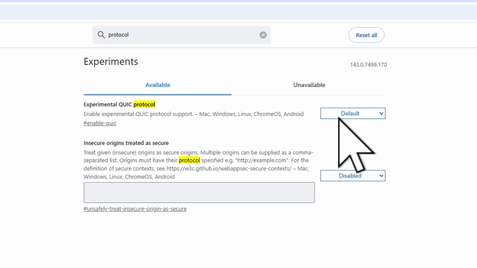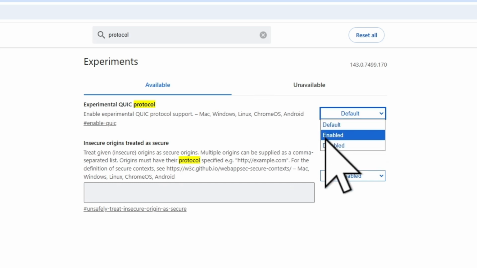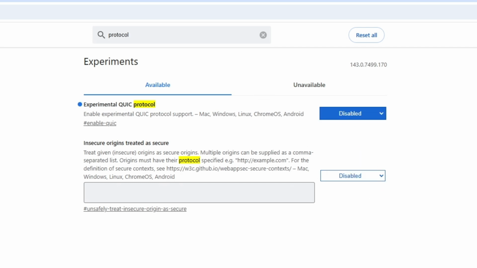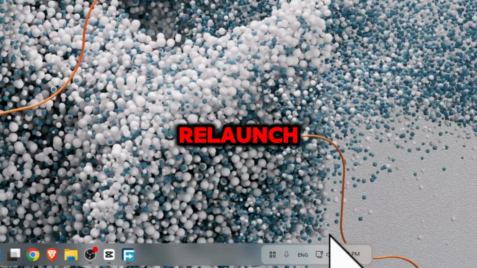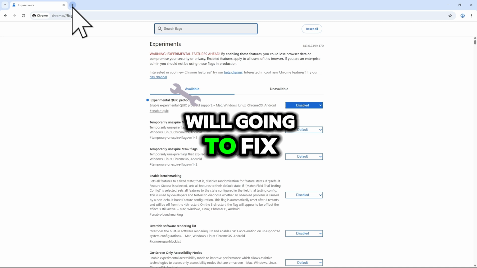You can see it's set to Default. You can simply click to disable it and simply click on Relaunch at the bottom right corner. And after that, it is going to fix your problem.